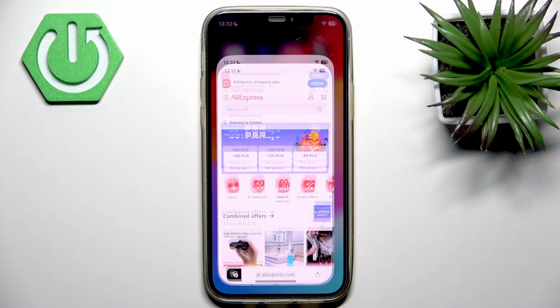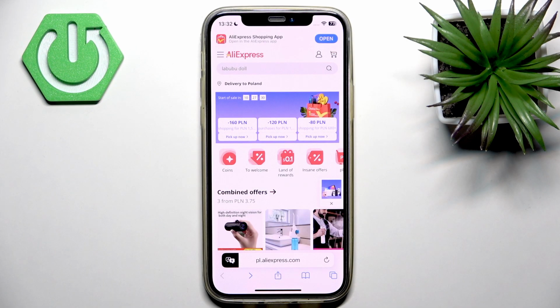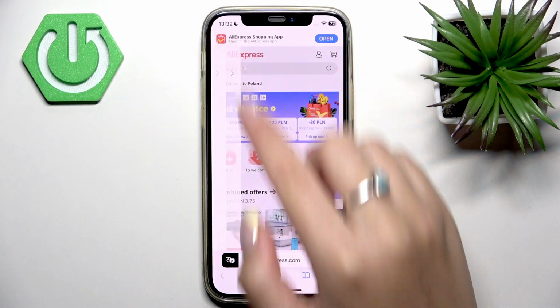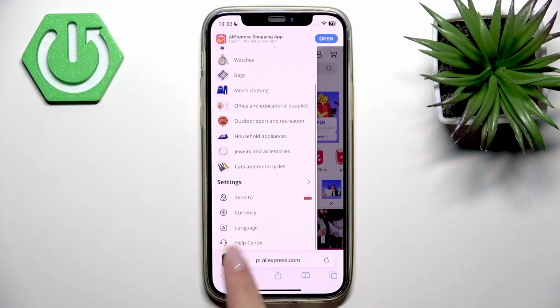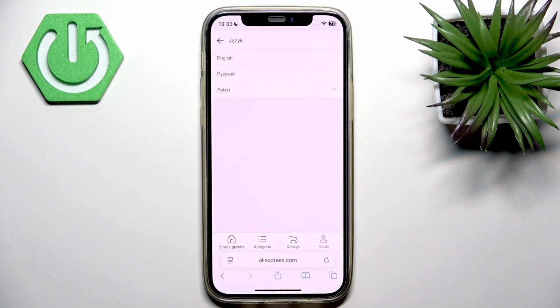So open your browser and go to the official webpage of AliExpress. It is AliExpress.com. And now in the top left corner of your screen you see three horizontal lines. This is the menu, that's what we need. And here scroll down to the settings section and now find language and basically select your preferred language.